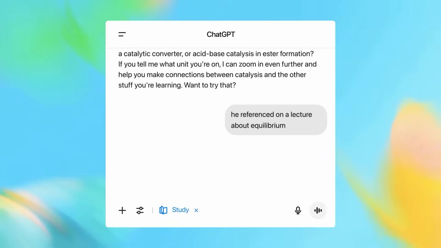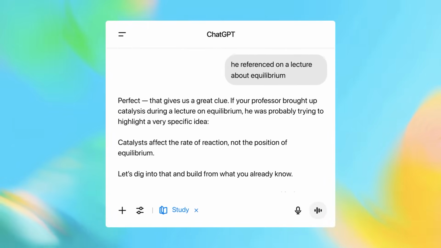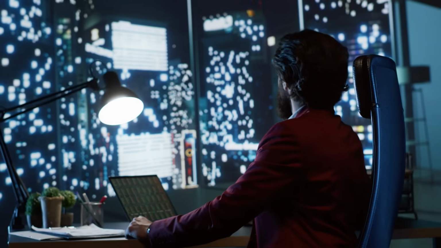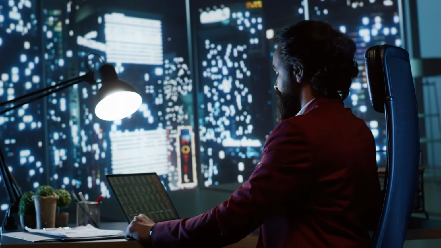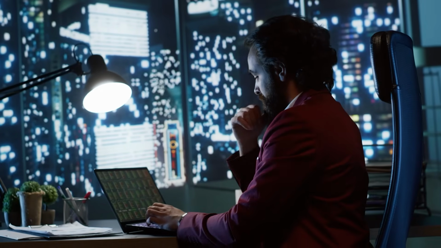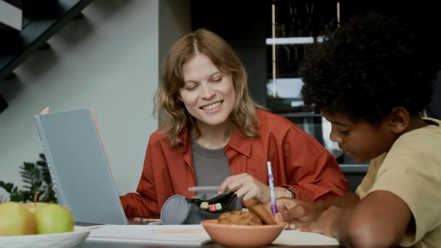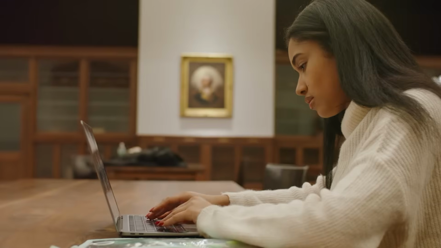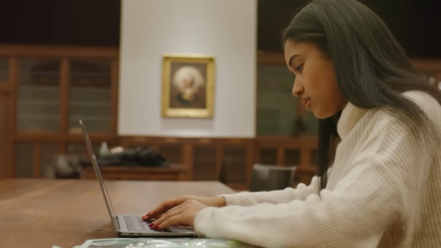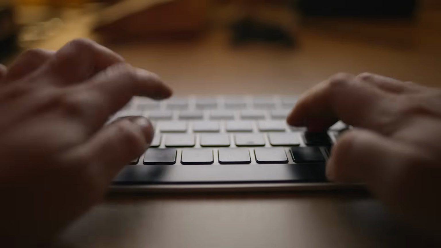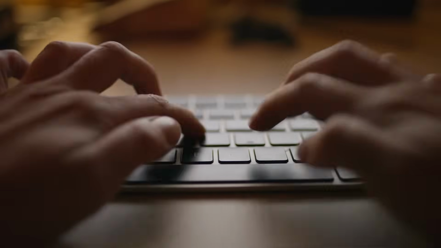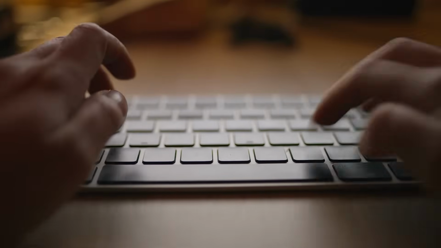For technical subjects, this is particularly valuable. Study mode can walk you through implementing algorithms step by step, asking you to predict what happens next or explain why certain design decisions were made. It's like having a patient tutor who never gets tired of your questions and can instantly adapt to your learning needs. The mode also includes knowledge checks and practice problems tailored to your progress.